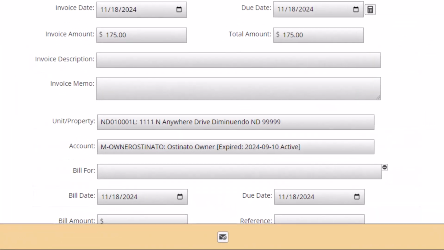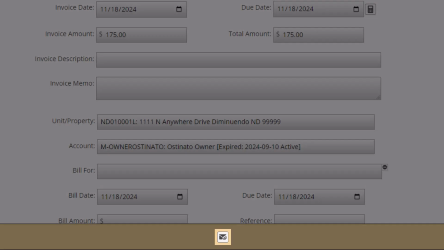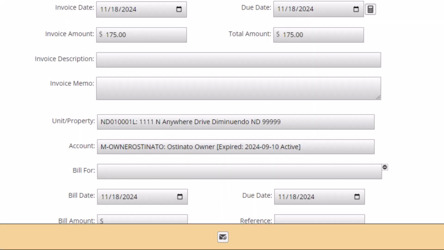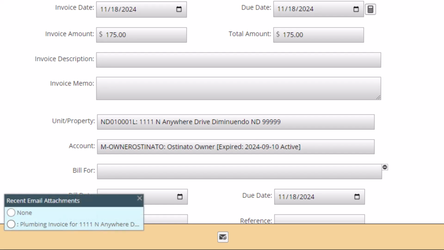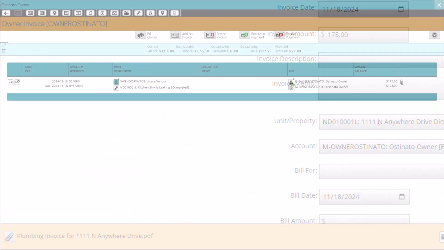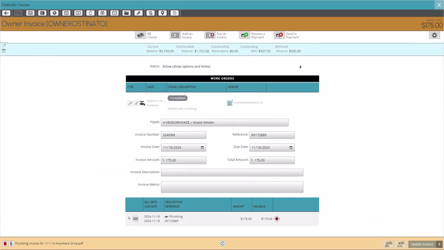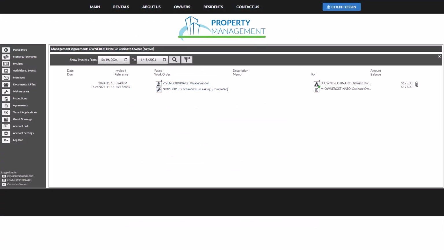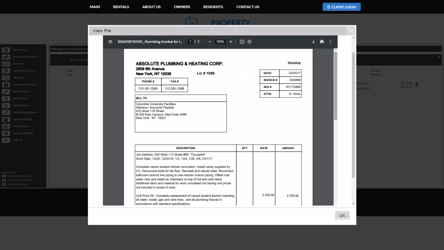When you record the invoice for the owner or association who is responsible to pay it, you see an icon indicating this vendor has recently sent you an email attachment that you might want to attach to this recorded invoice. Select this, and if there's a match to attach to the invoice, select it. When you record the invoice, this document is now attached to the invoice. When the owner views the invoice in their portal, they can directly view the attachment originally sent from the vendor.